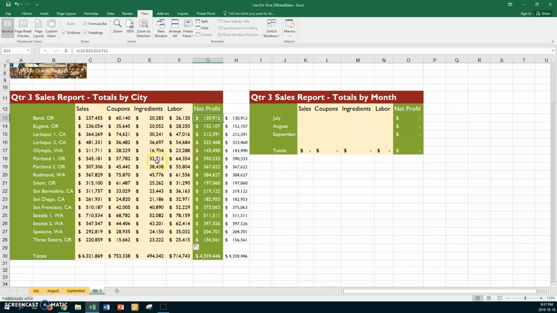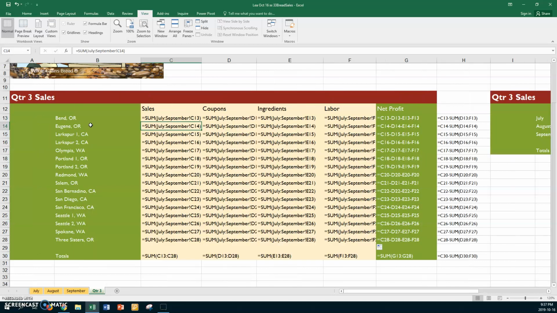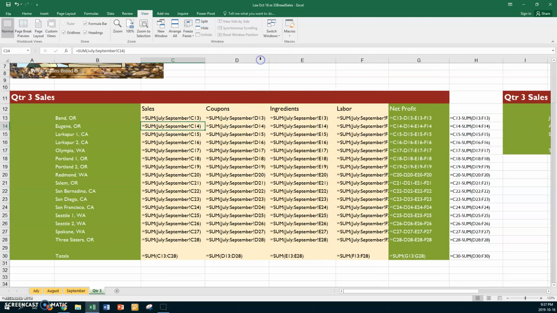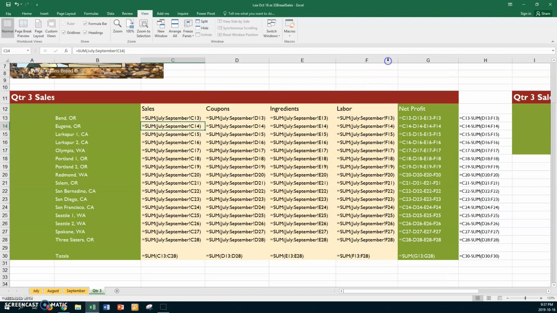So that was very easy for you to transfer the amounts. All right, now let's look at your formulas here. And if I open this up, do you see that you have sum, July to September, C13, C14, C15. Now this is the sum of July to September, D13. Sum of July to September, E13. And of course this will be F13. So very nicely how you calculated those sheets.